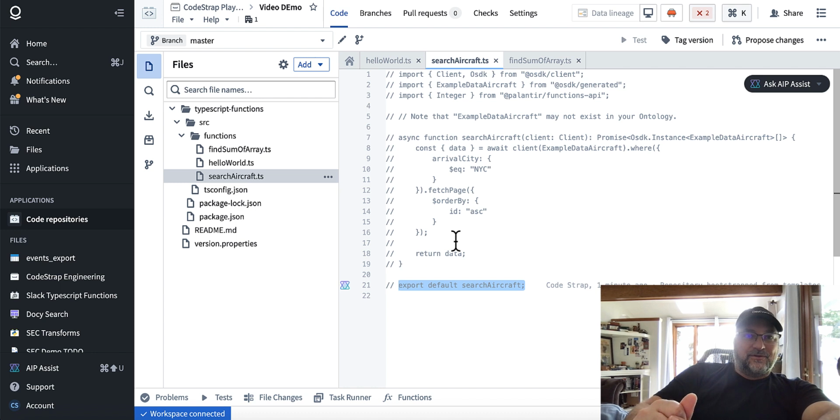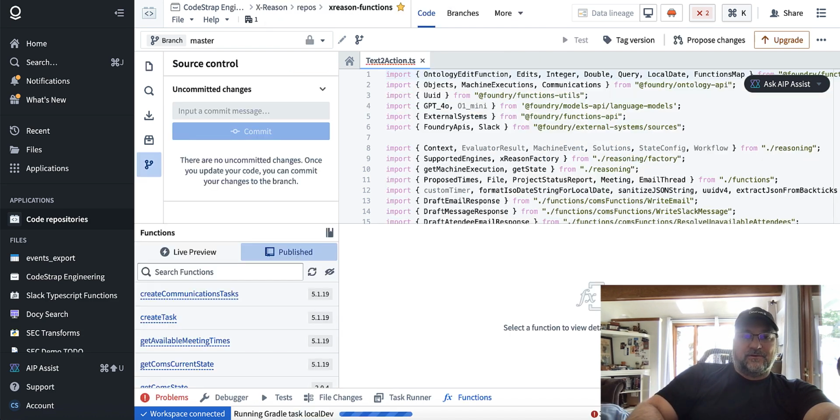So modern Node.js runtime, modern NPM packages, full support, the ability to not have to add these decorators all the time. That's a huge value unlock. So I'm really looking forward to April, end of April, when ontology edits and external systems are supported. I'm going to go ahead and migrate a lot of the work we did in ComsForge, which is substantial.